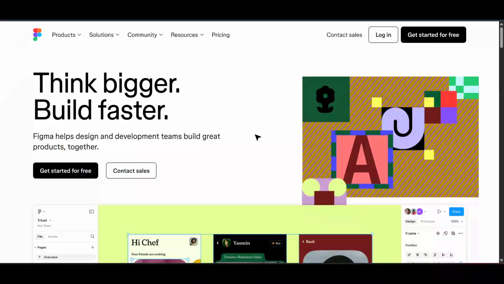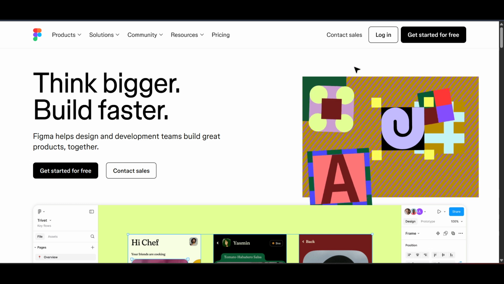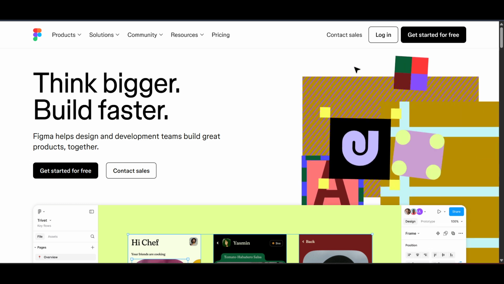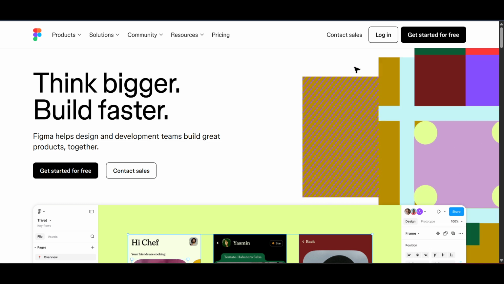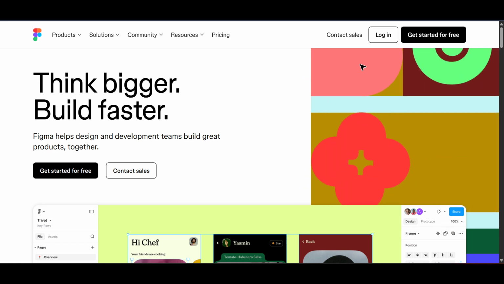In today's video, I'm going to teach you how to use Figma Auto Layout Wrap. Figma is the go-to tool for collaborative interface design, and mastering its features can enhance your workflow significantly. Let's dive into a step-by-step guide on how to set up and use the Auto Layout Wrap feature.